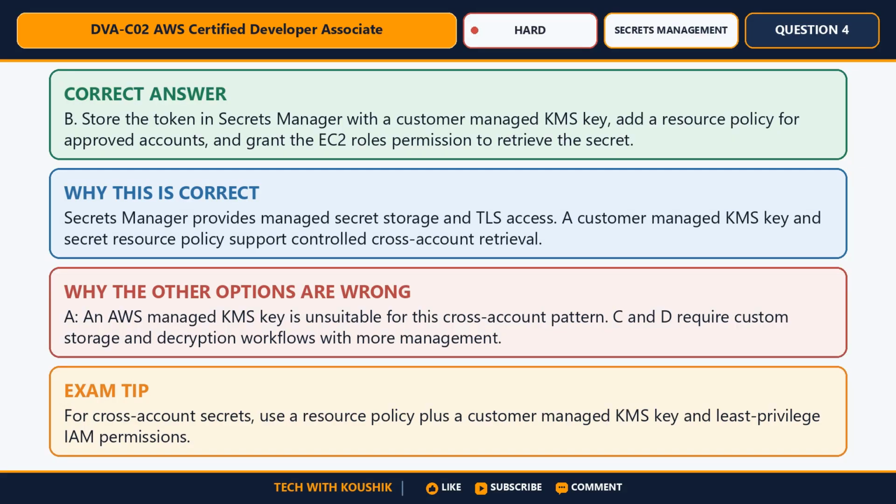The correct answer is B. Store the token in Secrets Manager with a customer-managed KMS key, add a resource policy for approved accounts, and grant the EC2 roles permission to retrieve the secret. Here's why. Secrets Manager provides managed secret storage and TLS access. A customer-managed KMS key and secret resource policy support controlled cross-account retrieval.